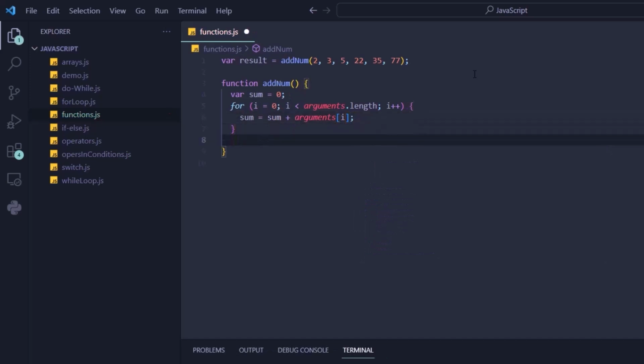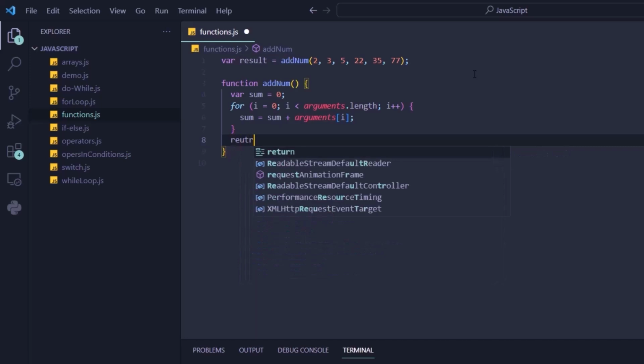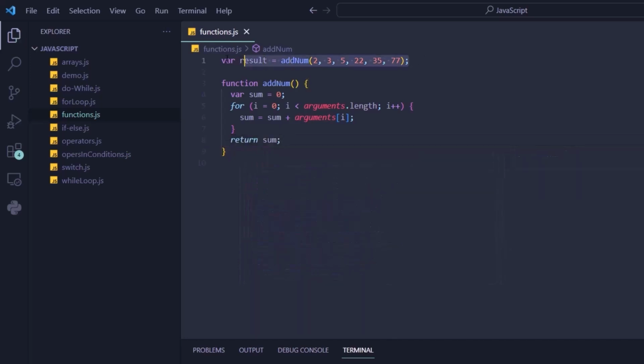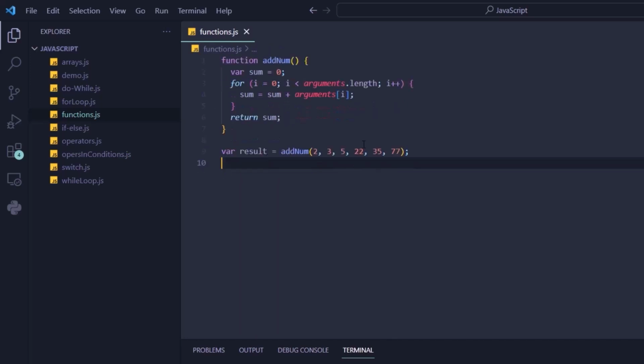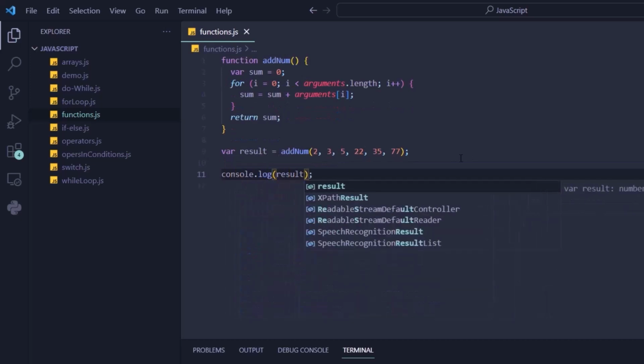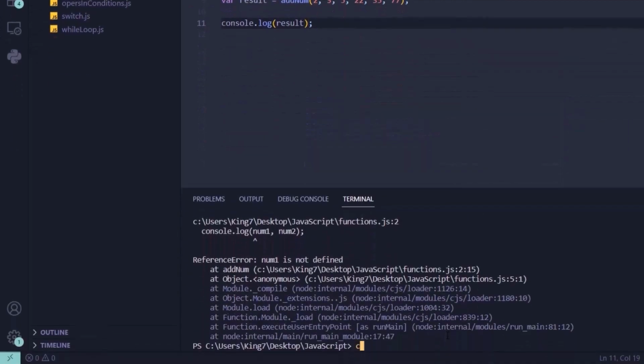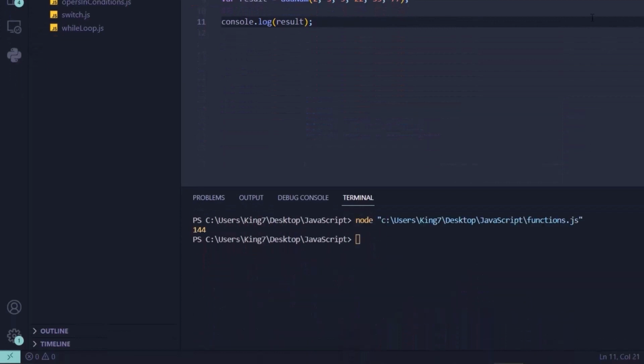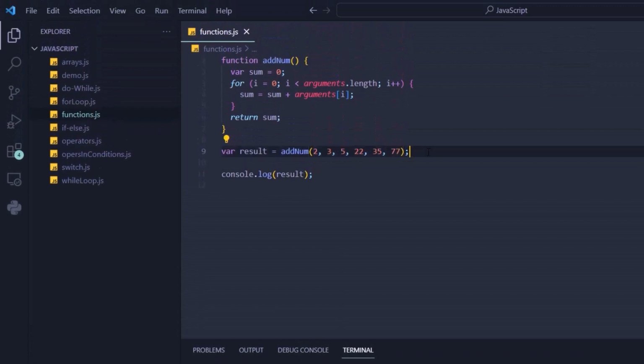Now once everything is done, once we have added all of the arguments, I simply want to return the value of the sum variable. Now let's move this line after the function has been created, and then console.log the value stored inside the result variable. So now if I were to clear my terminal and execute my program, I will get the value as 144, which is the sum of all of these values. So that is how you can use the arguments array, which is a pre-built array of every function that you create, to catch the arguments even when the parameters are not defined.